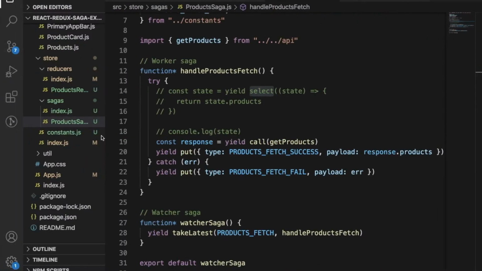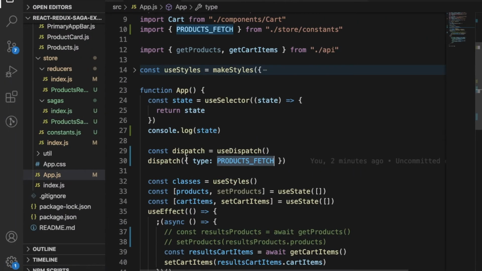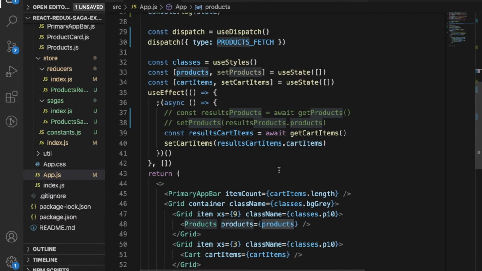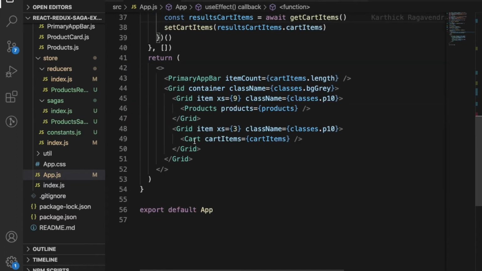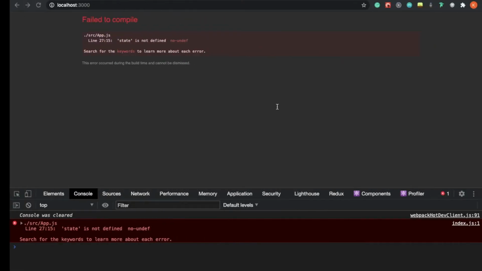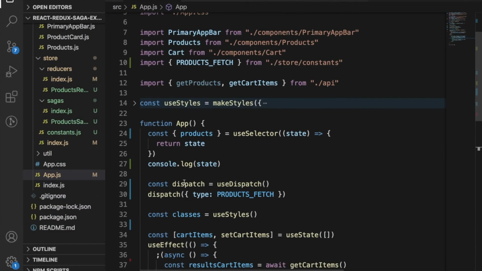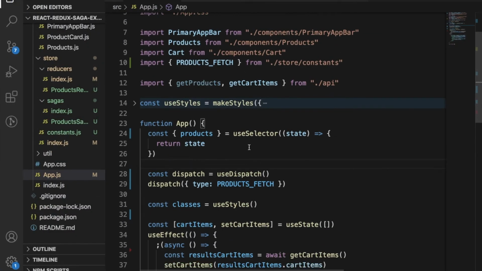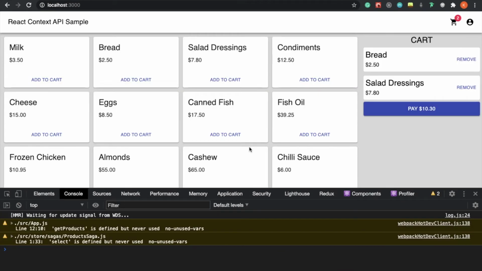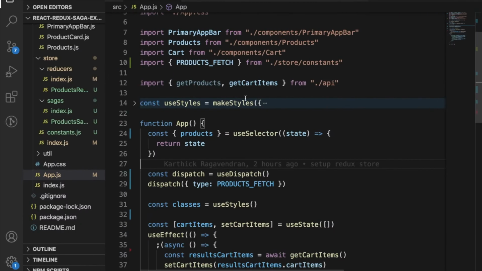And here we have the data. Let's destructure it and pass. We don't need this too. Can delete this stuff, and we can pass this here. So we should be seeing state is not defined. Okay, yeah, we destructure products from that. Okay, so we got that back.